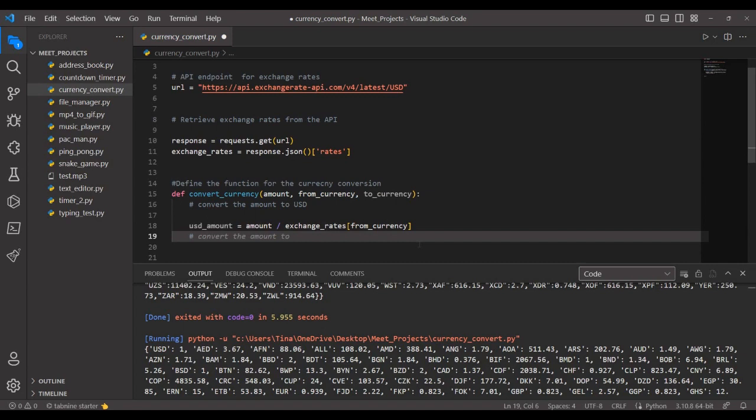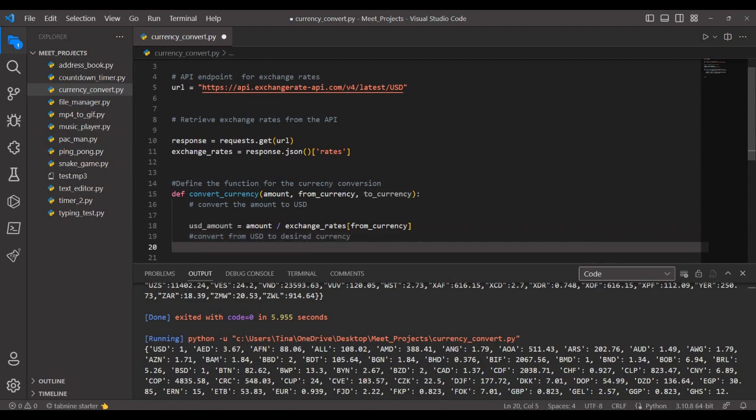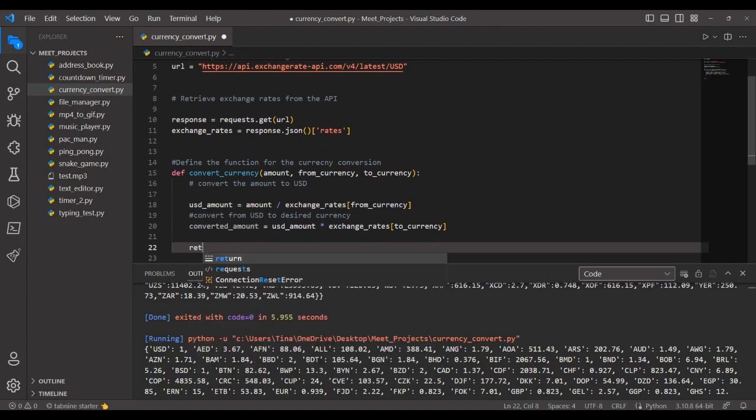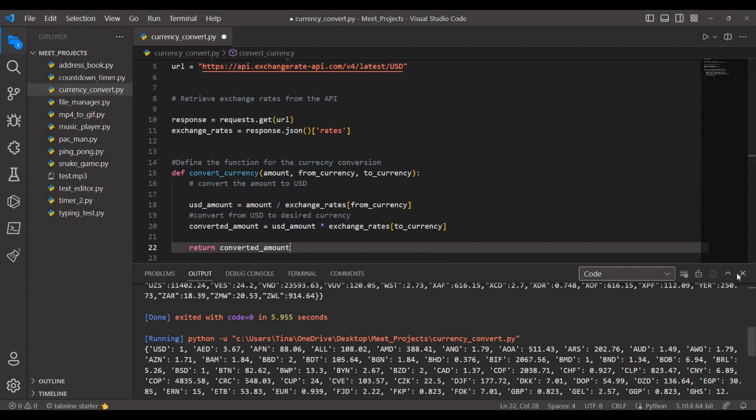USD from the USD to a desired currency, right? So we have a comment: convert from USD to the desired or to currency. The converted amount is equal to whatever USD amount we have multiplied by the exchange rates to currency. So first we had from currency and then the to currency. And then, as this is the function, we return the converted amount.